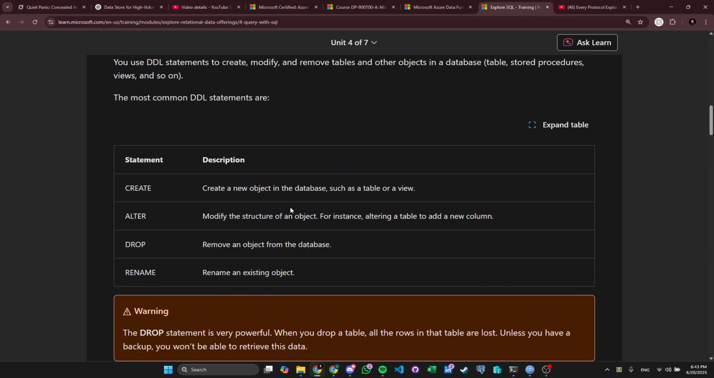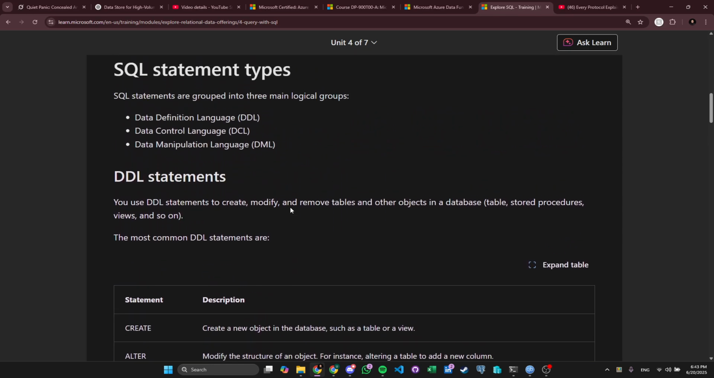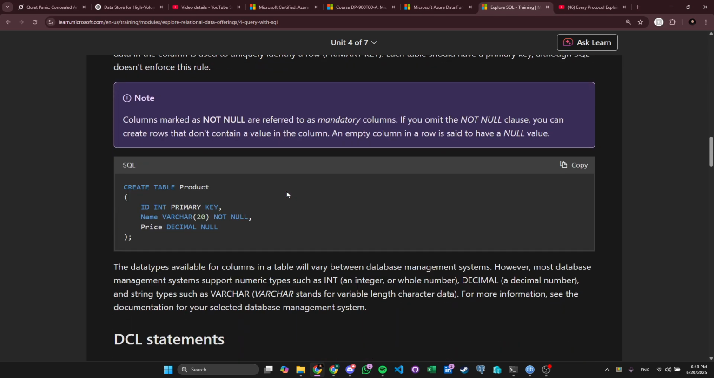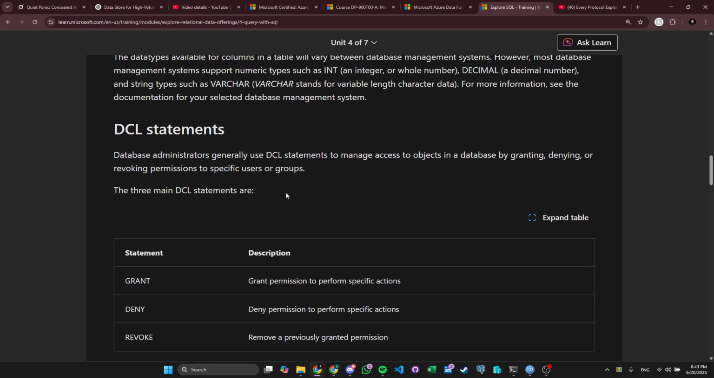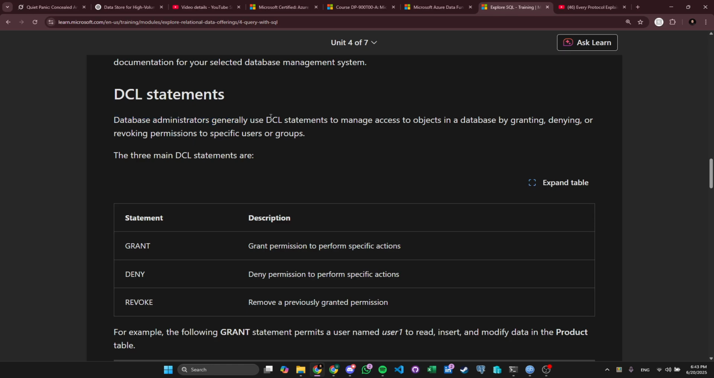DCL statements. Previously, we mentioned the DDL statements, which is data definition. Now we need to control the data, which is DCL. Database administrators generally use DCL statements to manage access to objects in a database by granting, denying, or revoking permissions to specific users or groups. The three main DCL statements are grant, deny, and revoke. Grant permission to perform specific actions, deny permission to control specific actions, remove a previously granted permission.